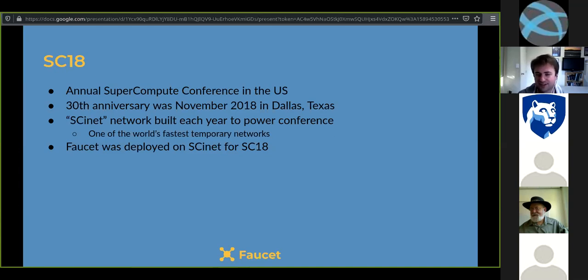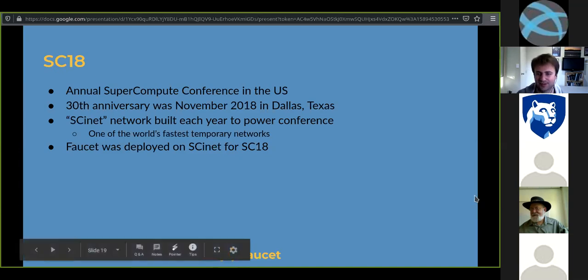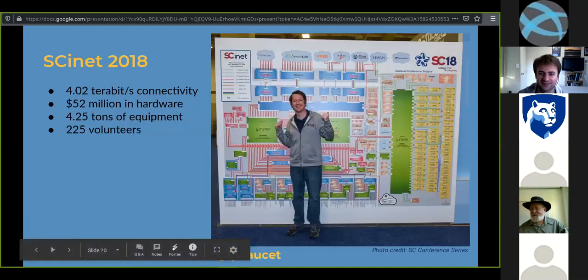The 30th anniversary was November 2018 when we did the deployment. And as part of the conference, they do this big SciNet network, which is a really cool network. It provides all the internet for the booths, for the conference rooms, and it's basically one of the world's fastest temporary networks. It exists for a couple of weeks, and the amount of work and resources that go into it is just something incredible. And we were lucky enough to do a Faucet deployment as part of SC18.